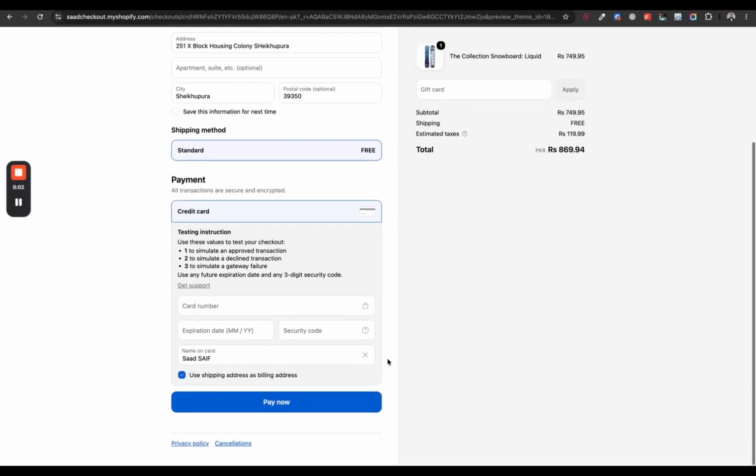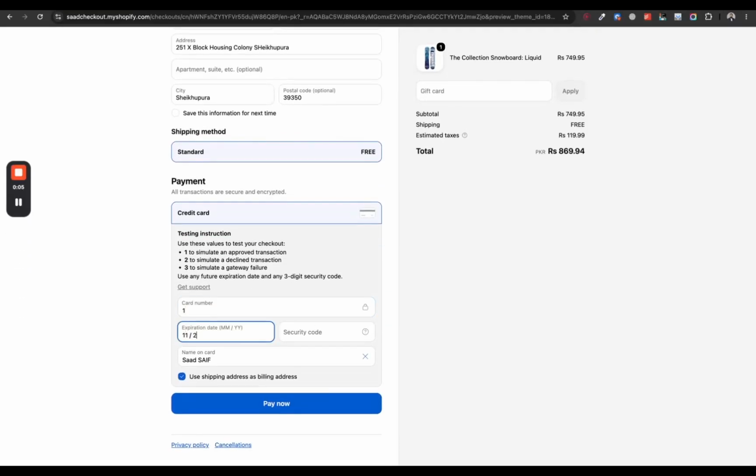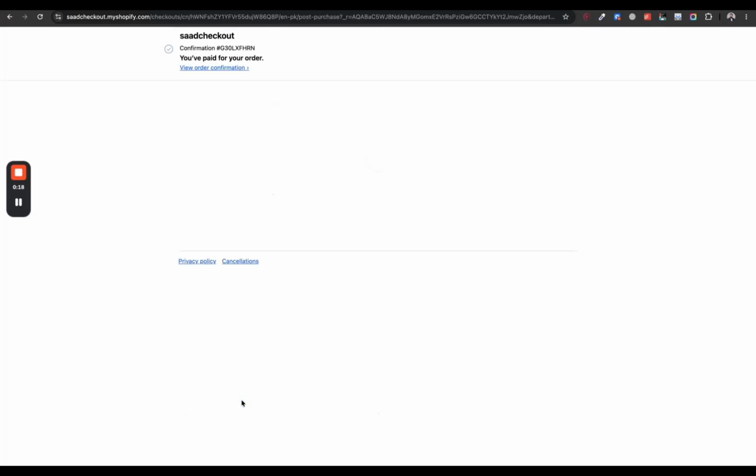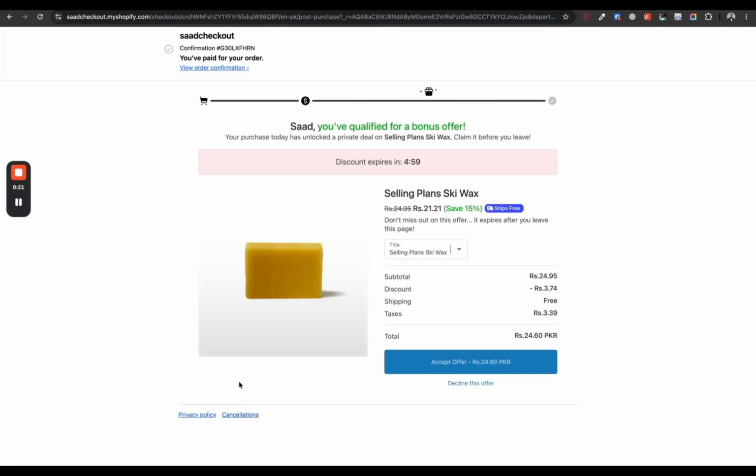Hey guys, imagine a customer has placed an order and has just completed it by adding the card details and placing the order. And you show them exactly what they actually need after the order is completed. So you can see the customer, for example, bought a skateboard and you showed them the ski wax. So it is related to the product that the customer actually bought, and you show them the offer.